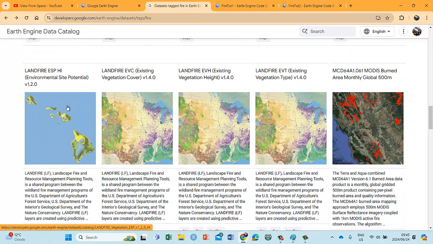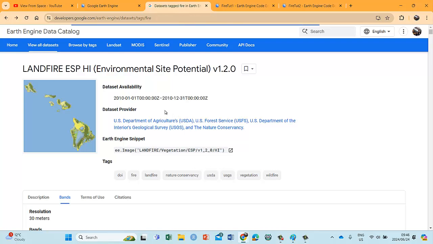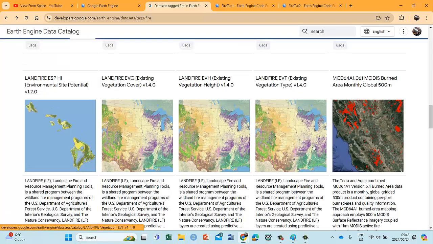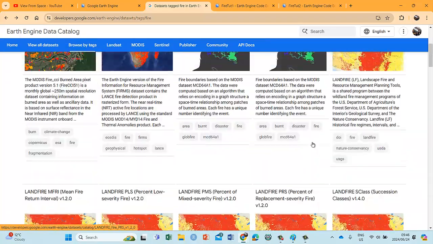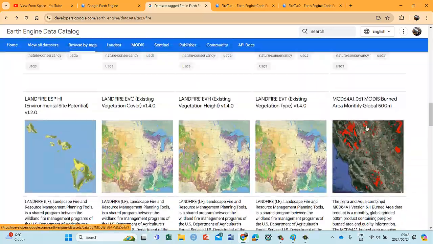Landfire environmental site potential, so let's have a look at that one and see if there's anything we can use. I don't think there's much value in it. It's also US, so it's also 2010. That's not going to do it for us. Let's skip this because you can see this is for the US. So you can see most of them are for the US so far. So let's have a look at this one.